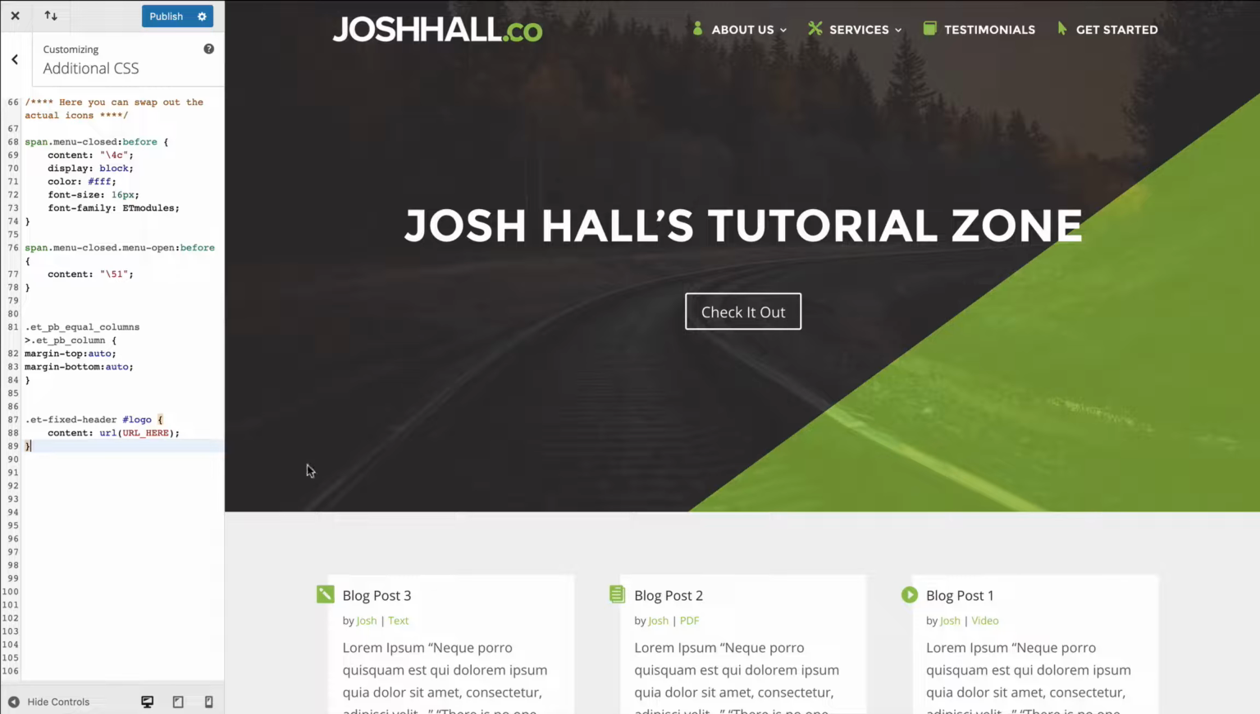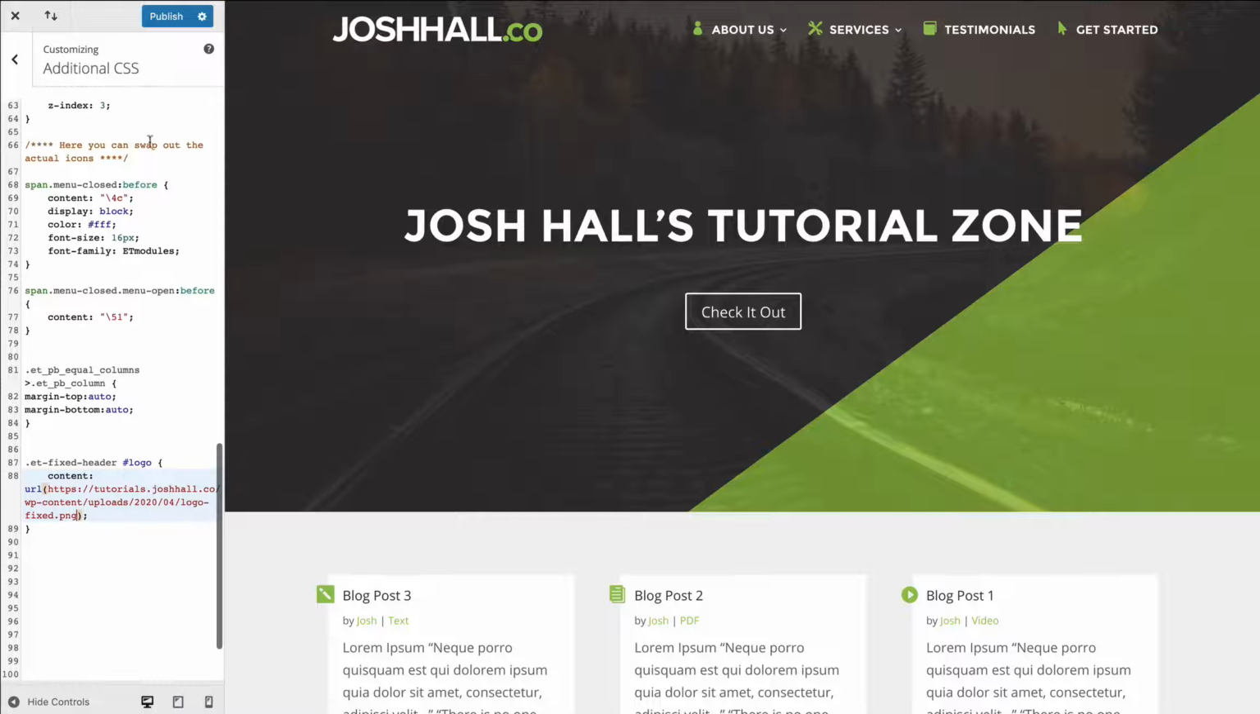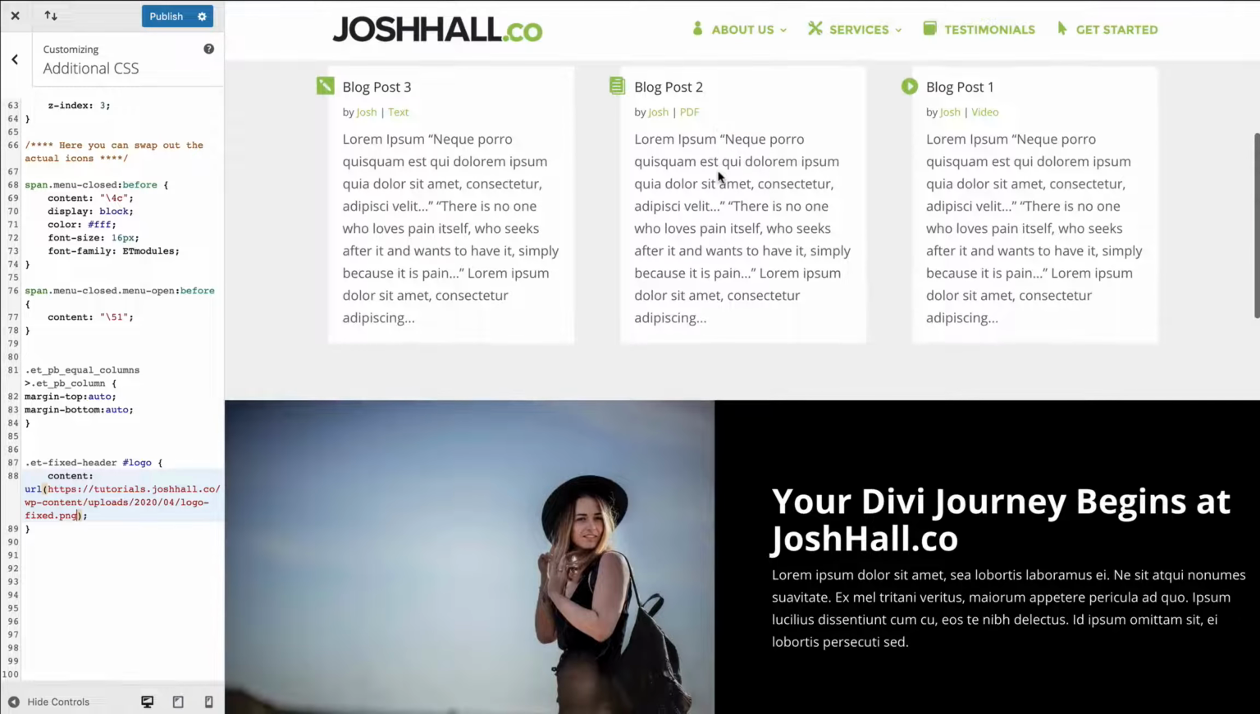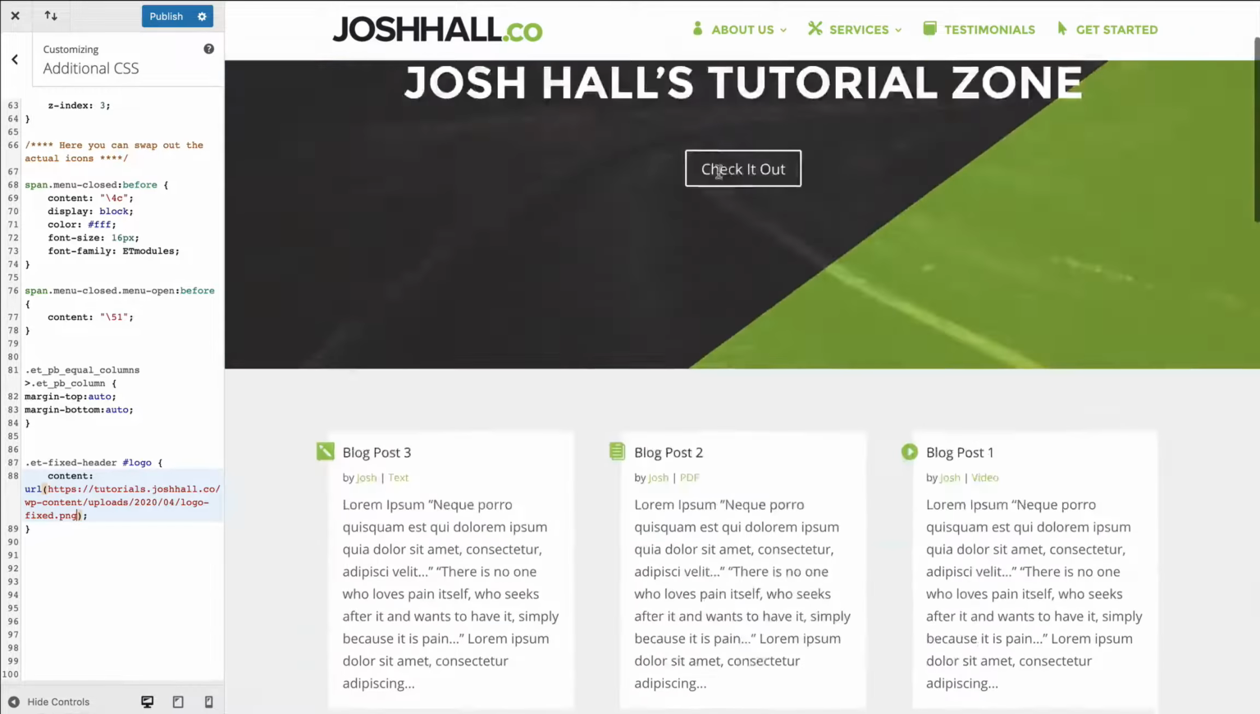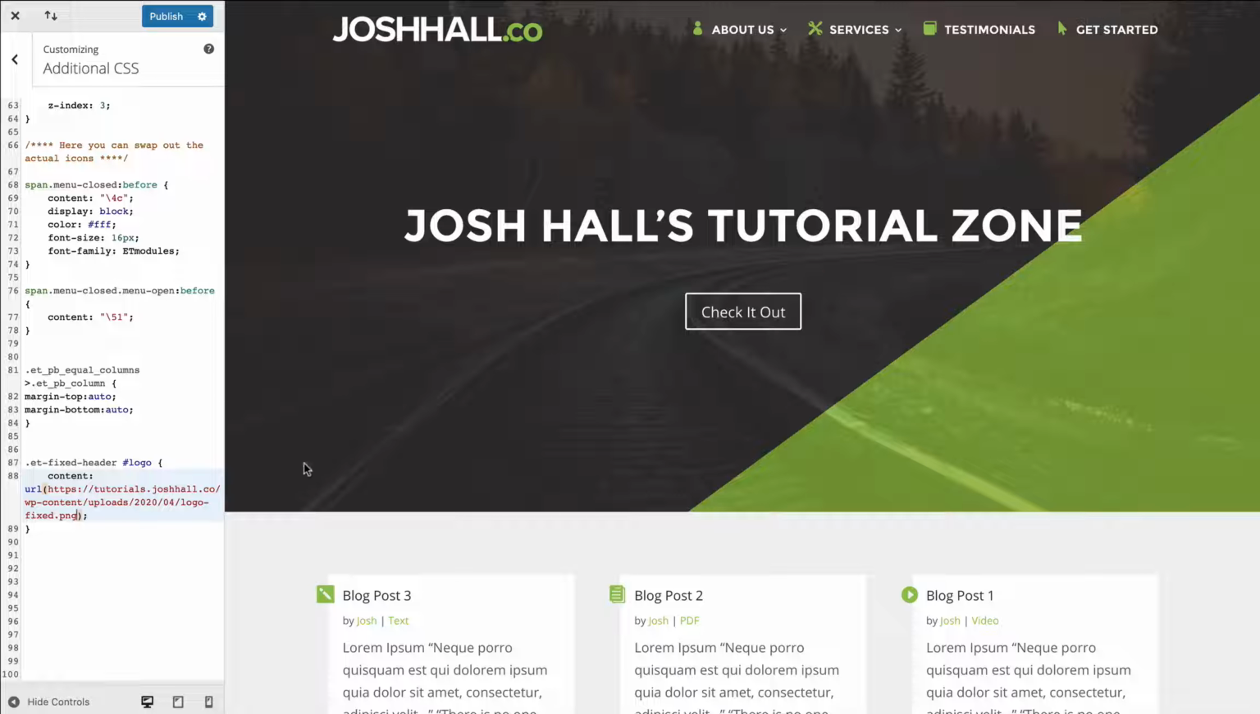Let's go back to our code. And I've got this little section right here that says URL here. So this is what you're going to replace. You're going to delete that and then put the entire URL of that logo that you just put in the media library. And now with that in there, watch this. Woo, look at that, friends. Is that sweet or is that sweet? It's that easy. This little snippet of code, you just drop in your second logo right there under URL.